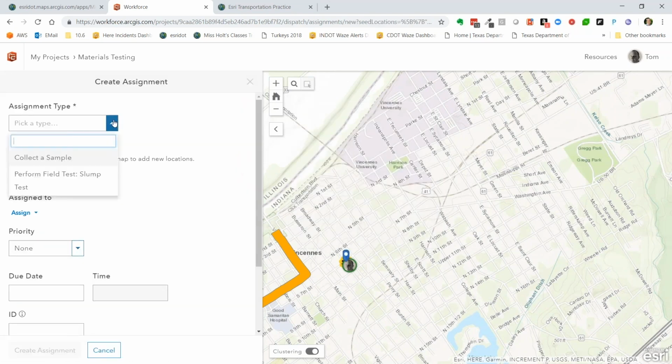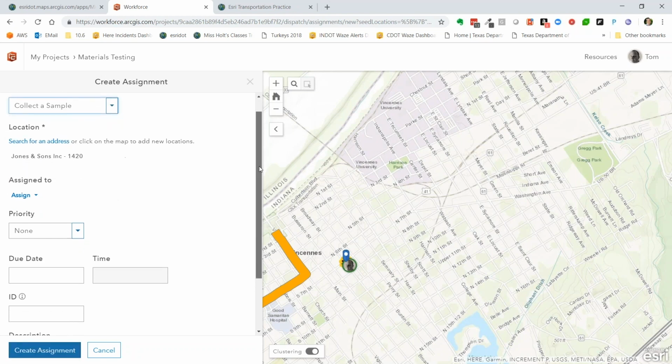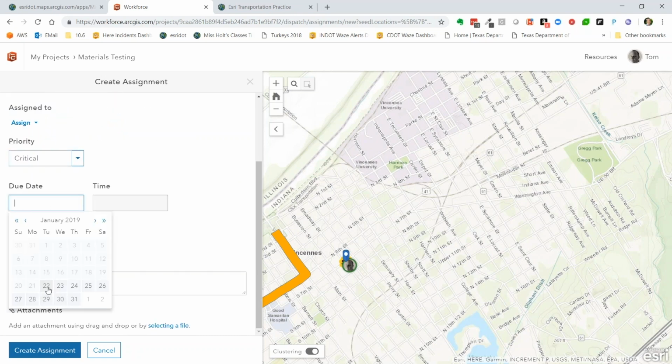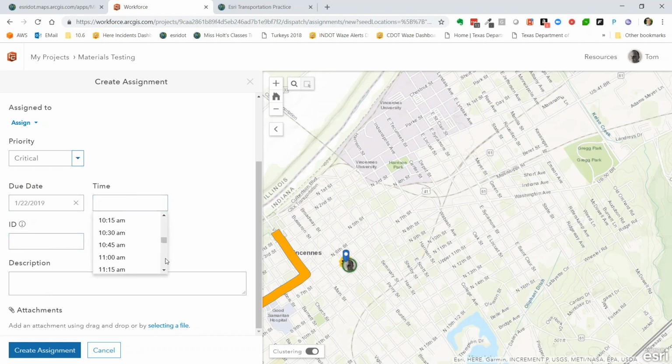So I'm going to create an assignment, and I choose what I want to collect at this location. I'm going to collect a sample, and you can see if I was doing a test at that project location, I might do a slump test. But here I'm just collecting a sample. I already have the location assigned. This is very important, so I'm going to give it a critical priority. I'm going to give it a due date of today and a time of 4 o'clock today to get this sample collected.